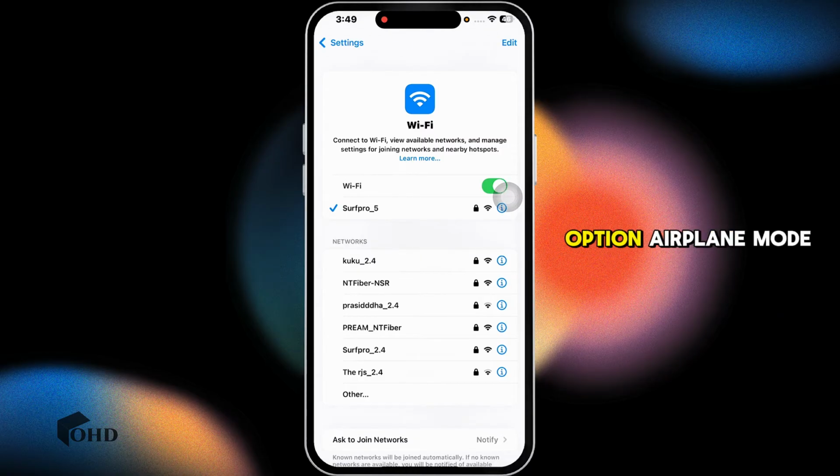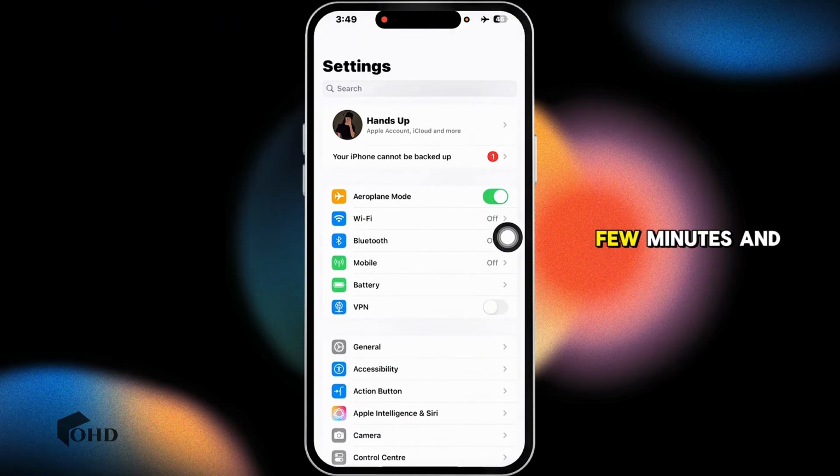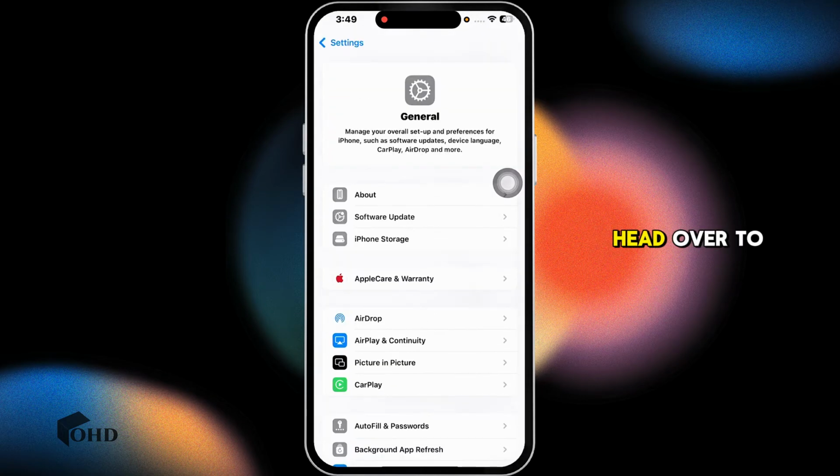Now enable the option airplane mode. Wait for a few minutes and then again disable it. Then scroll down, navigate to the option General. Head over to the option iPhone Storage.